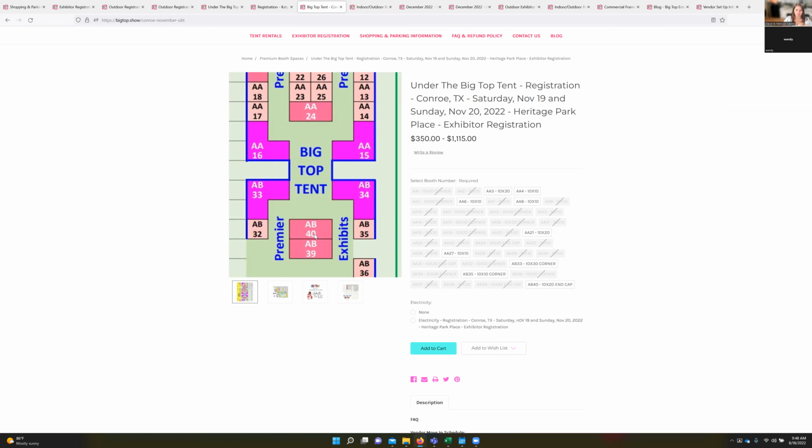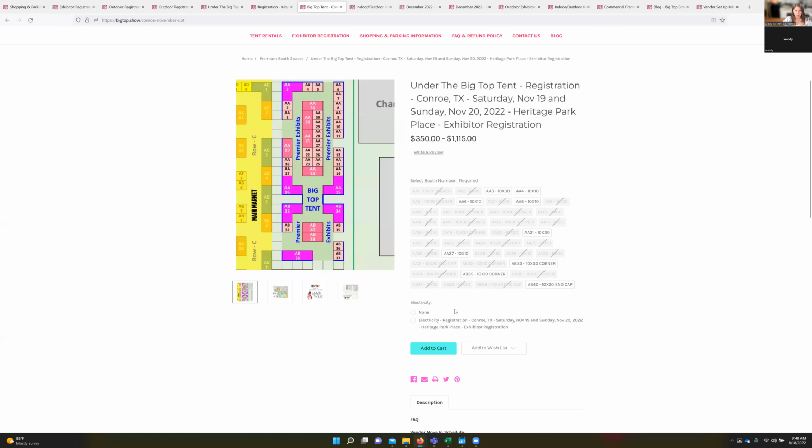If you're looking for a 10 by 20 in the big top tent, that is definitely where you want to be. And just a side note, as far as electricity goes, we now have it set up where you can just add it during registration.